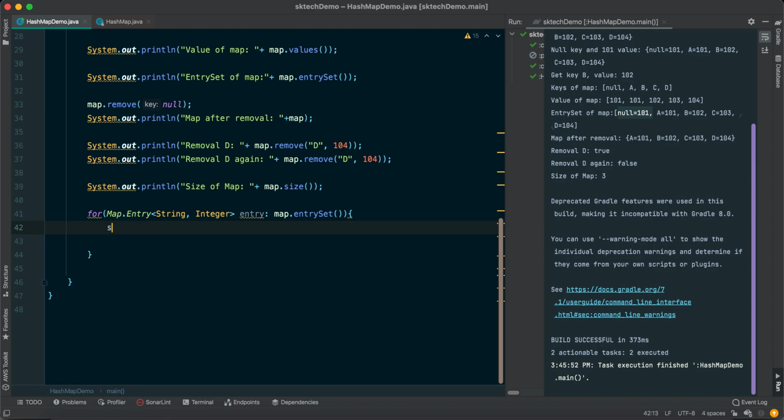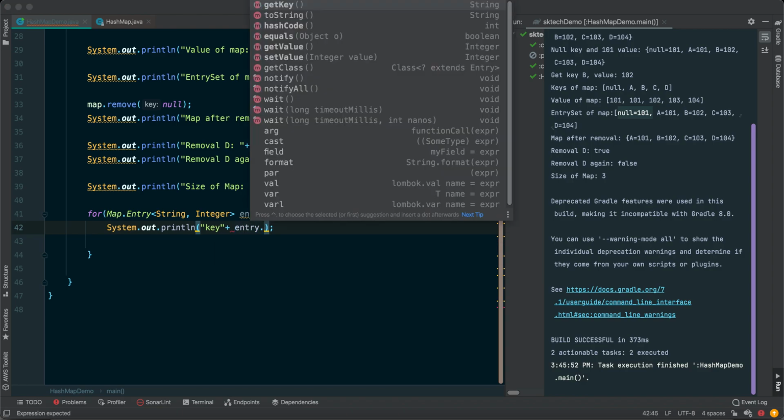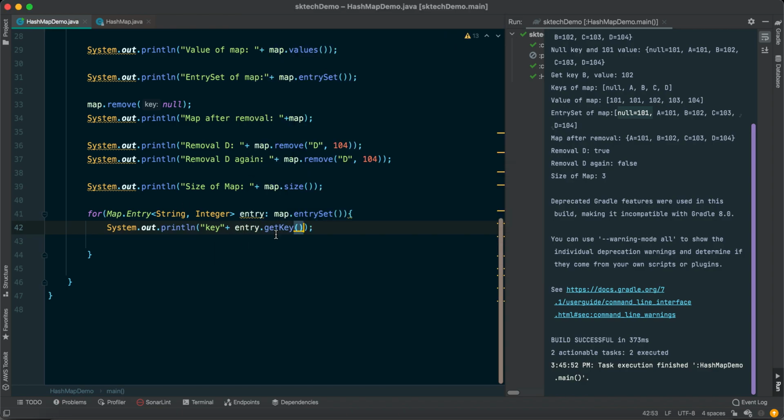So let's try to print it in a very simple format. Let's try to print the key, and let's get the key. There is a method called getKey on the entry. This is going to return the key inside the entry, and let's append it with some space and value.